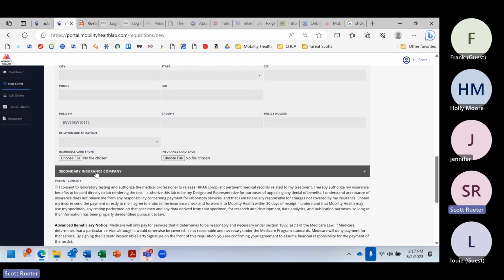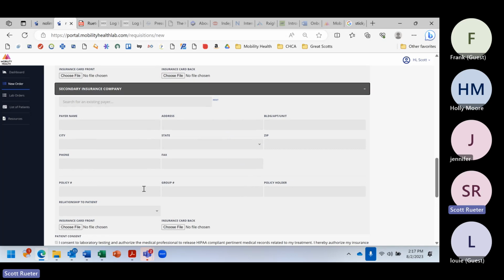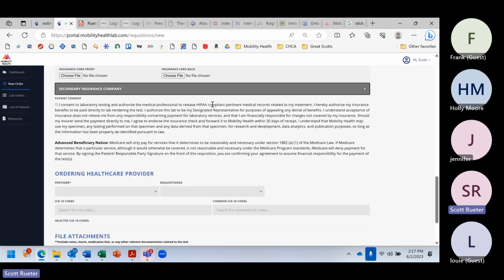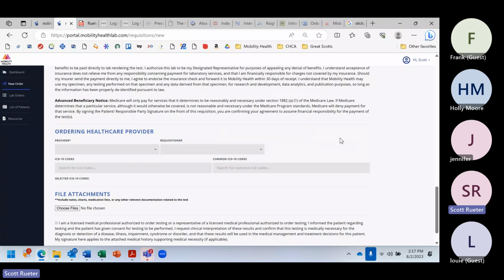If they have secondary insurance, if they're covered by Medicare and some private policy, go ahead and do the same thing. Put their secondary insurance information in here. If they don't, just leave this box closed and don't worry about it. So that's insurance.